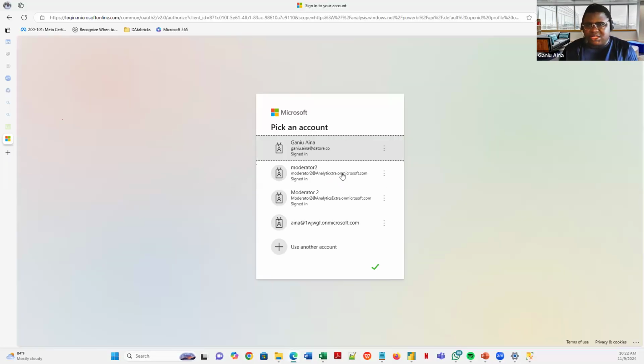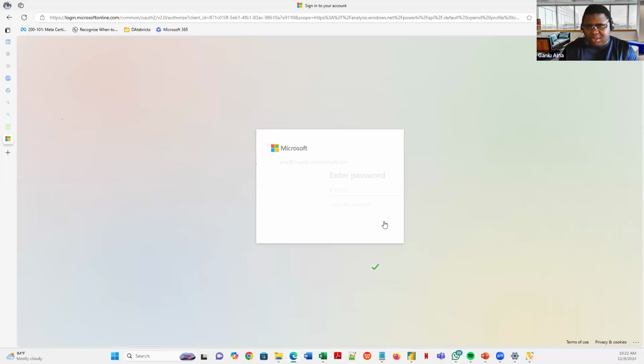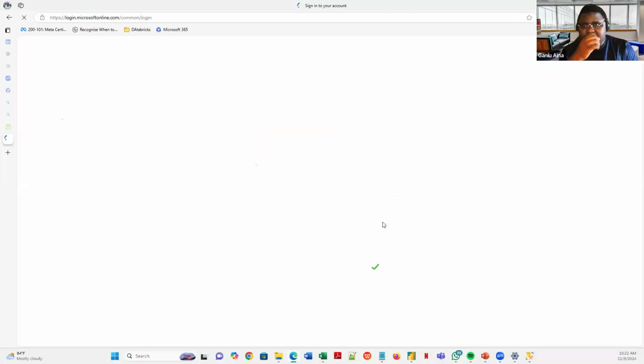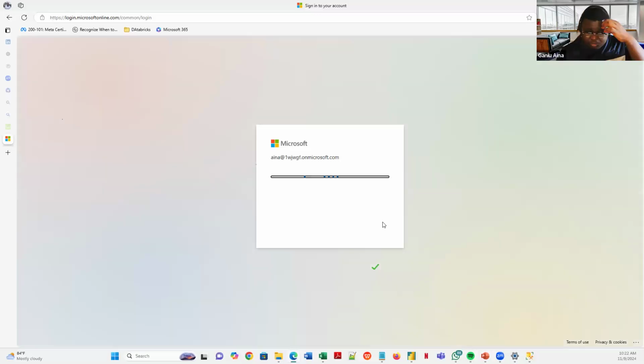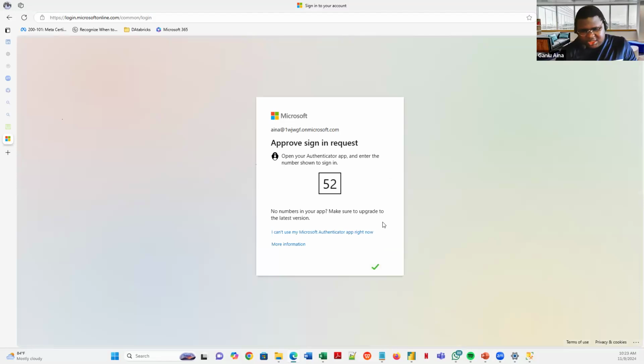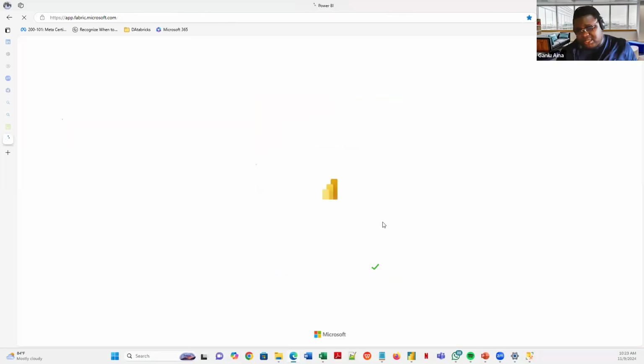So you can see it's asking me for different credentials. This is the one I'm using in Power BI. I have my password in here, but it's going to ask me to authenticate now. This is my developer account, so I can share anything. So it's asking me to press 52. Also, when you are doing any transformation as a data analyst, you must also protect your environment.